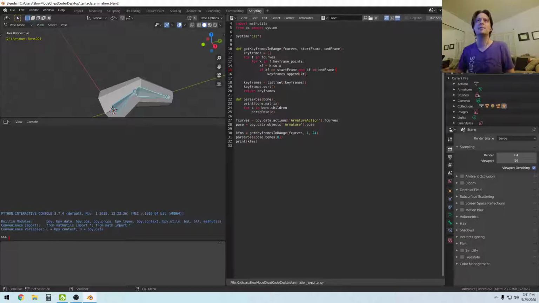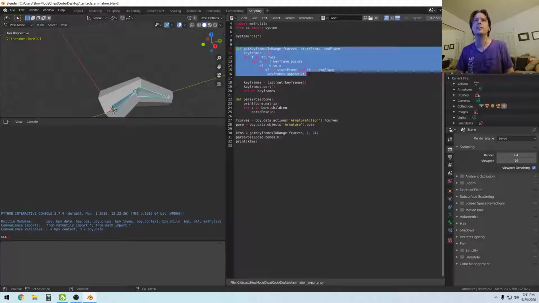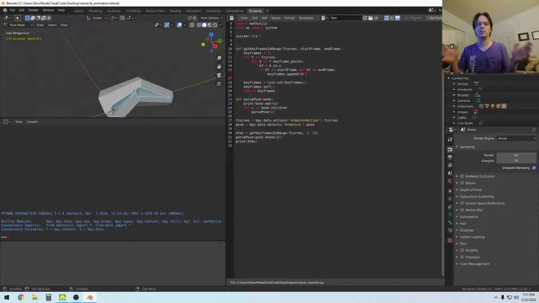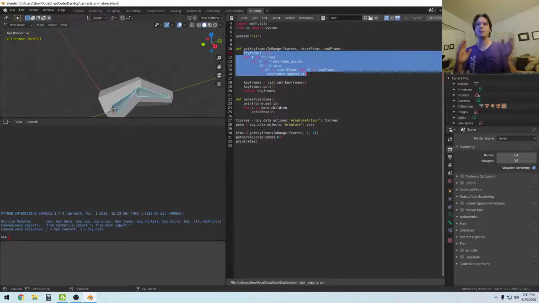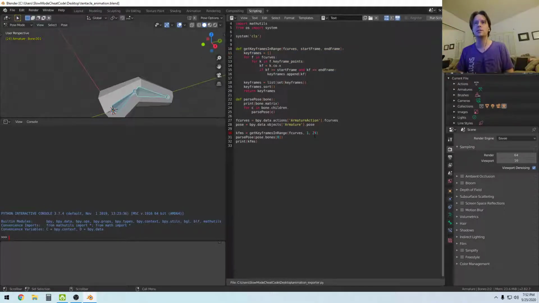So last time I was able to successfully get all the keyframes that I want in an animation for a specified range. Like I provide the start frame, the end frame, and this goes through and parses out all of the important keyframes in between those two and will give me a list of numbers. So I need to save that, which I do. I have that here. So then I left off.